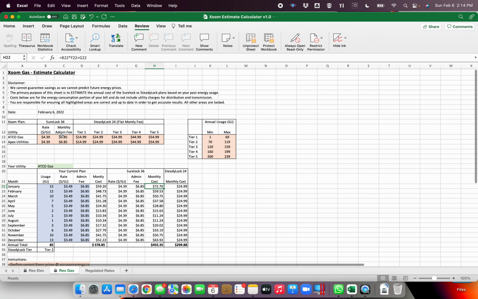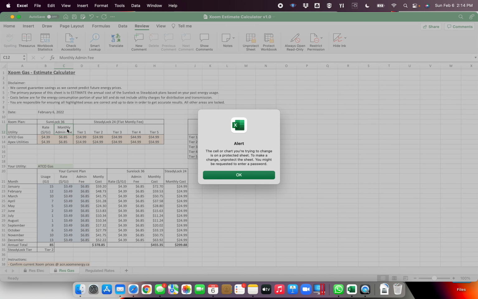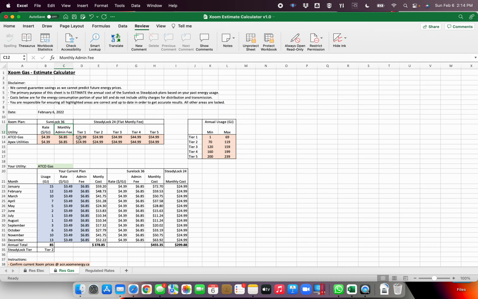And one thing you'll notice is that if you try to edit something in the spreadsheet that is not highlighted, it won't let you. It is locked, and that's just to help keep the spreadsheet from getting broken, essentially. So you'll only be able to edit the highlighted areas.